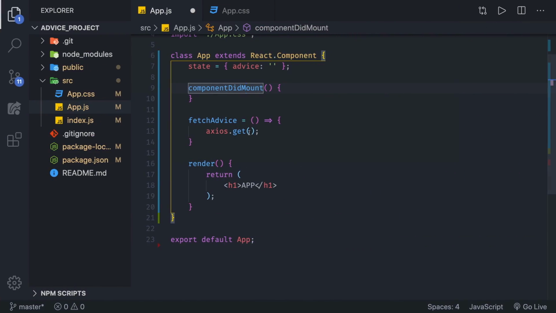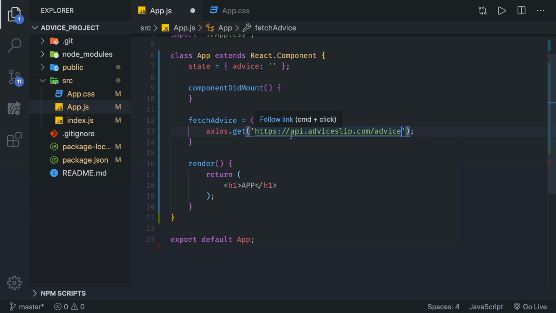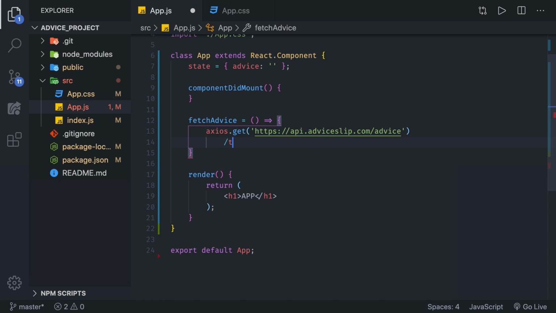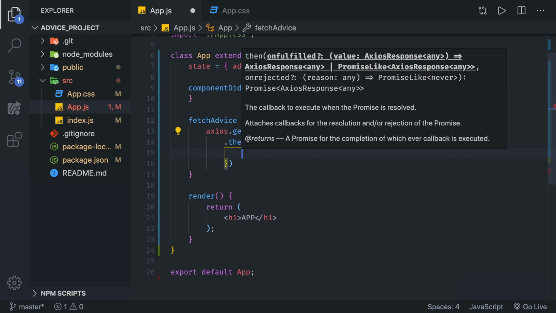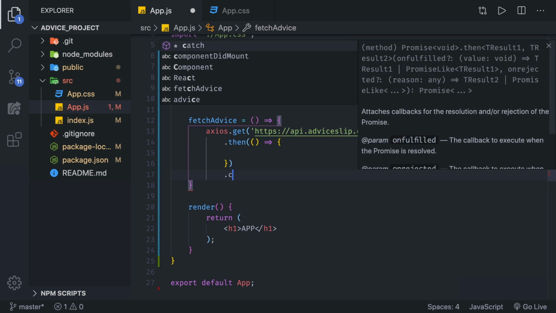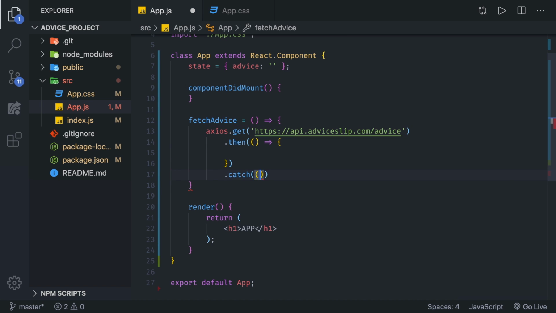Inside of our application, we need to make a GET request to the specific URL, and that's going to be this one right there. I'm going to leave the link in the description, but you can also just type it right there: https://api.adviceslip.com and then /advice. Using that .then and that .catch syntax, we can get the response how we like it.